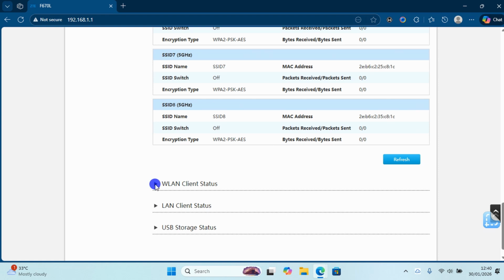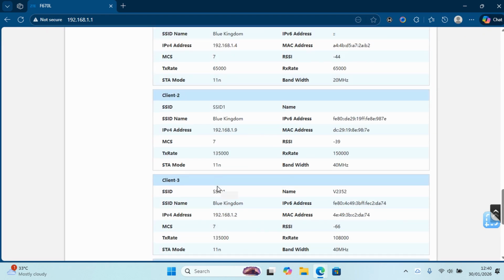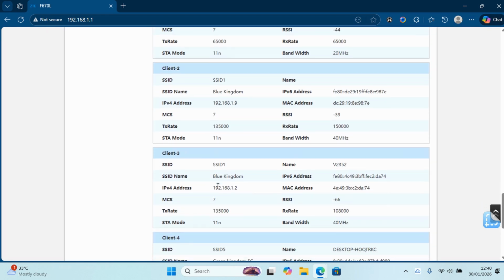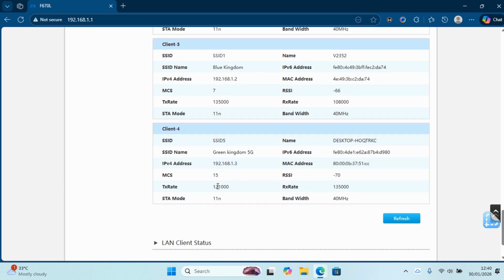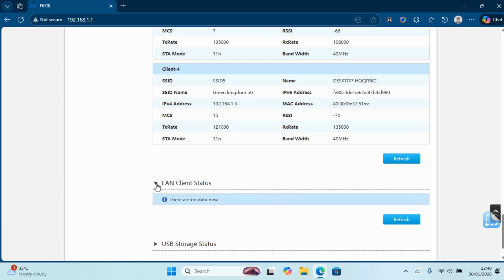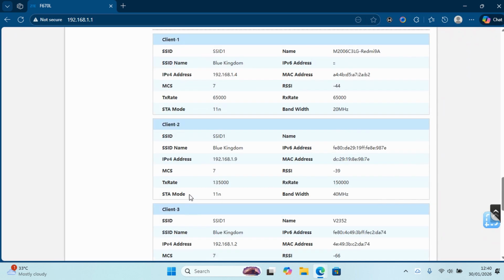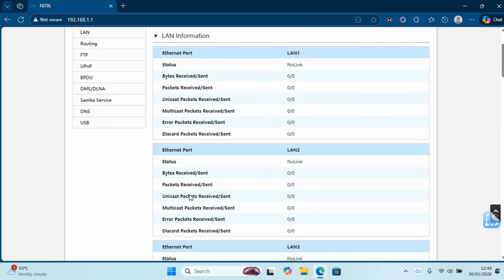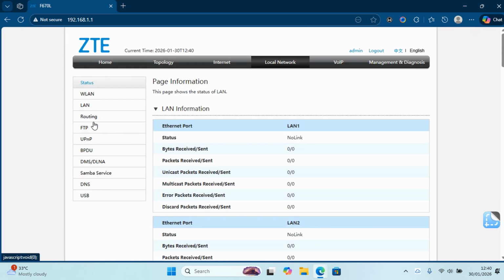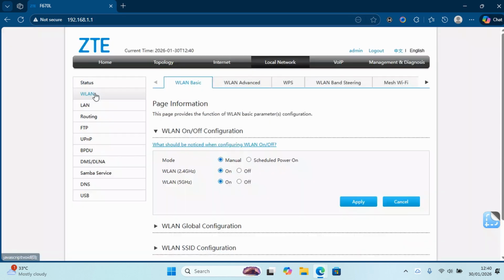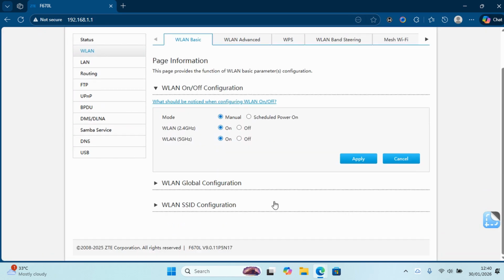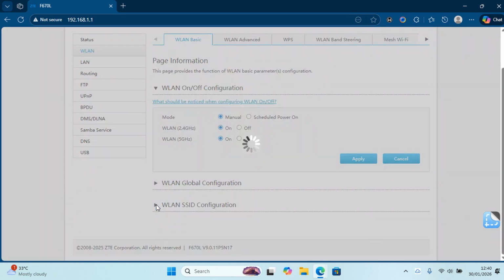So this is just so you can see those have been created and all. If there's LAN connected, you see all the data for LAN. I'm not using any LAN, I'm not using any storage, but that's the status basically. So you can see it for the LAN. I'm not using that.